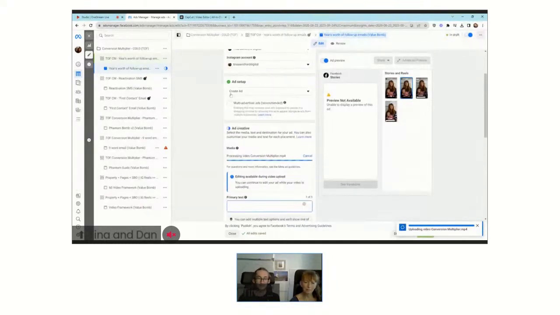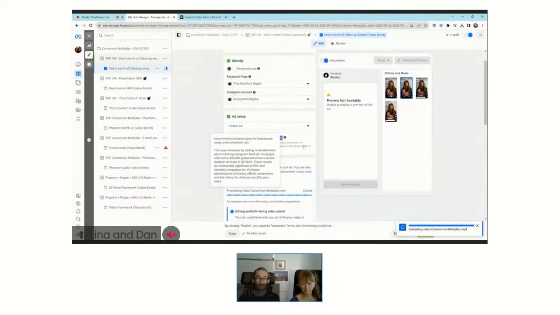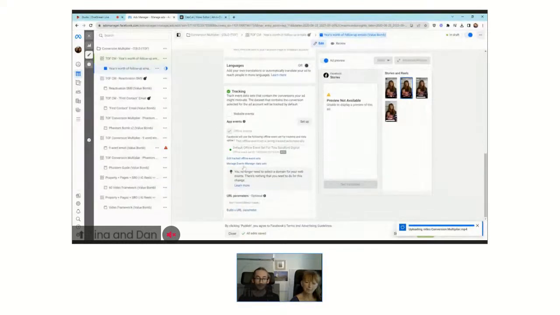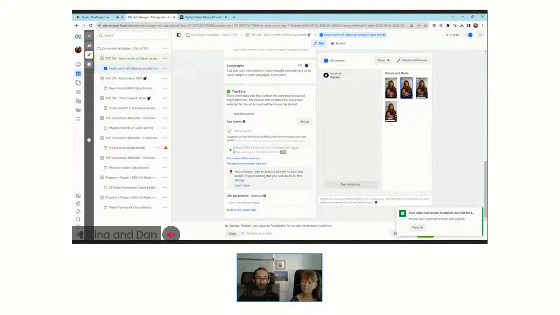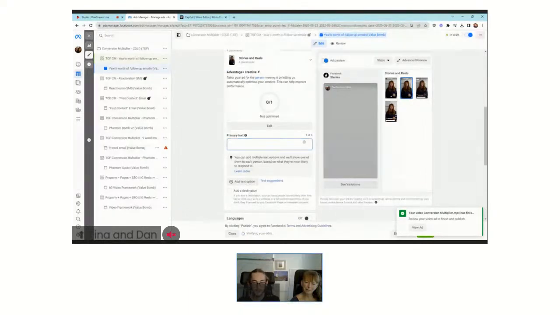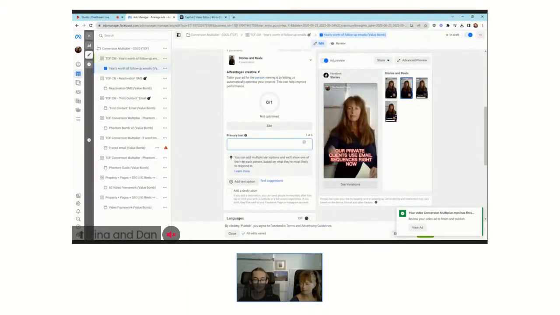Now to finish this off, you want to make sure that multi-advertiser ads are off. You want to make sure you ignore anything below that. If you have a pixel, you'll want to make sure that it's selected or an offline event set. And then once your video is in, you'll want to add a little explanation of the freebie you are giving away.